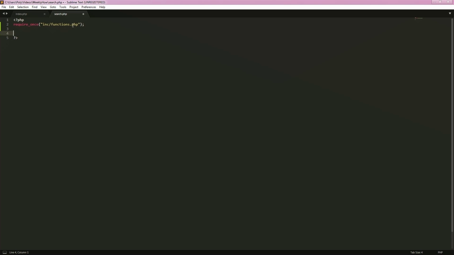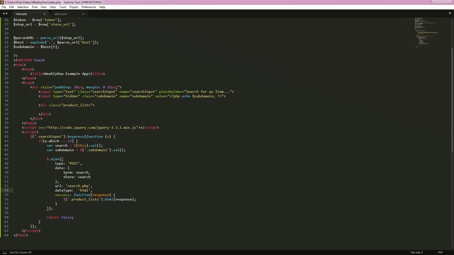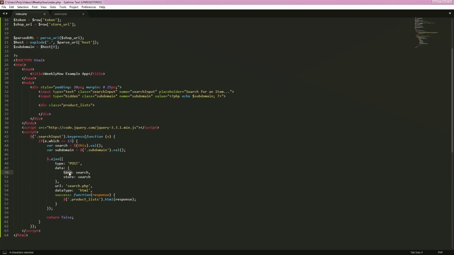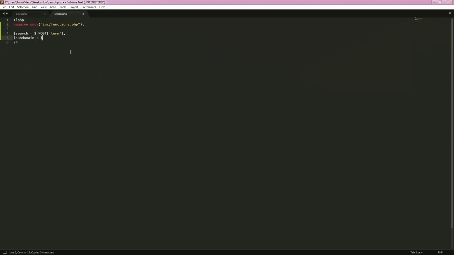So we'll declare another variable. Let's call it search, and then set the post, and then I think it's term. Yeah, that's right, term. And then another variable is for the subdomain is equal to store, and we'll go post subdomain. Alright, there you go. Close that with semicolon. And actually, we need another, because we need the token. So let's do require once again over here, and then inc underscore MySQL now is connect.php. There we go. Close that.